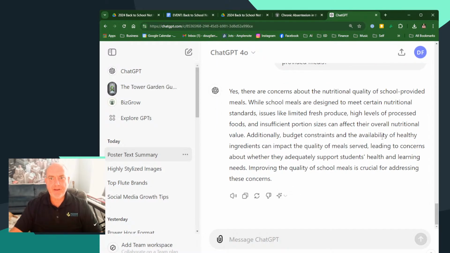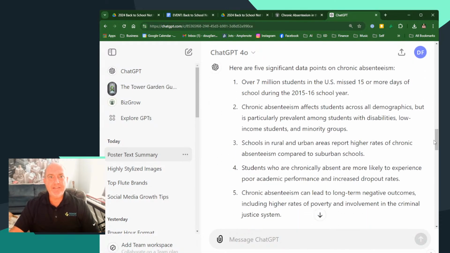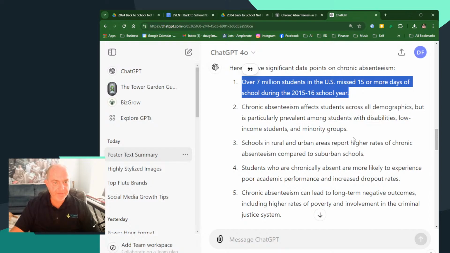Yeah, budget constraints, health concerns, learning needs, limited fresh produce, high levels of processed foods, insufficient portion sizes. So that gives me some things. You just see how that works, where it's giving me ideas. 7 million students in the U.S. missed 15 or more days of school during the 2015. So that's pretty good. Now I'm going to ask it to look up the current data.